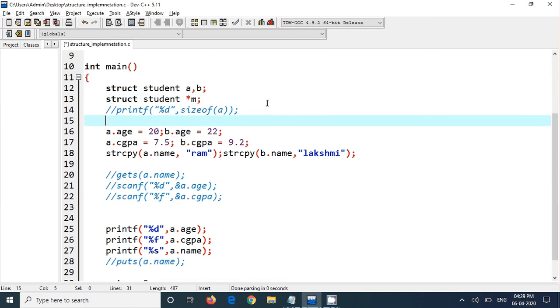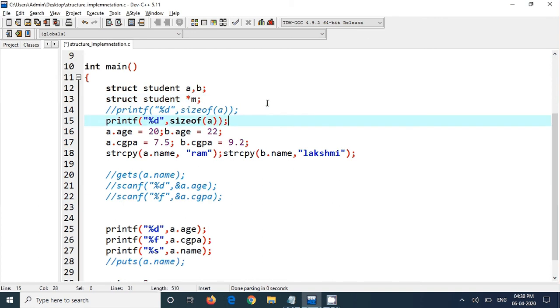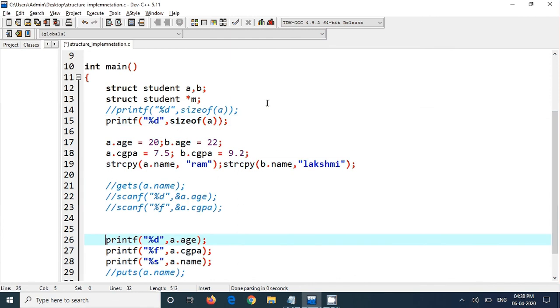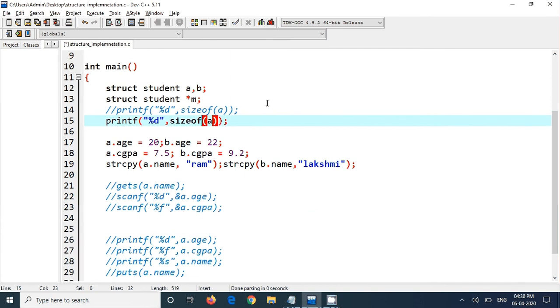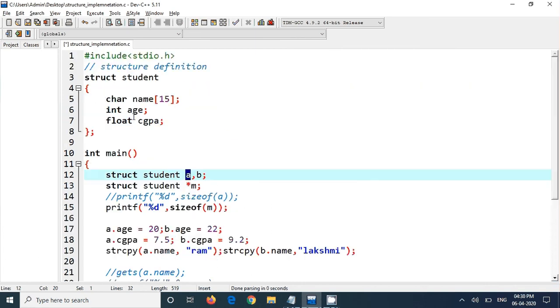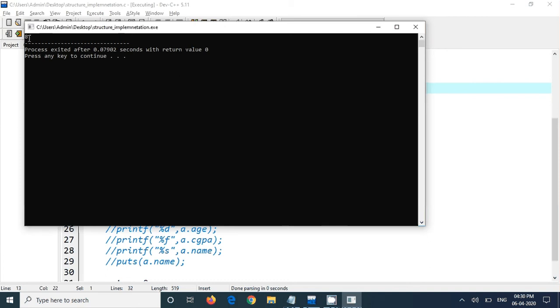So if I print the size of m in this case, m is a pointer variable. It is not a structure. A structure means 24 bytes for these members combined together. But m is just a variable which stores an address. It's a pointer variable, so in this case probably it should have 8 bytes, the long one.